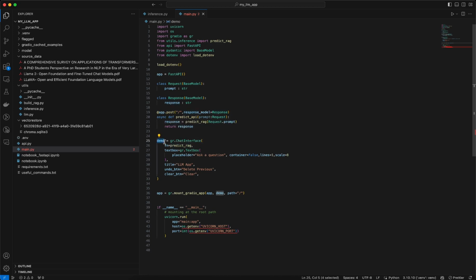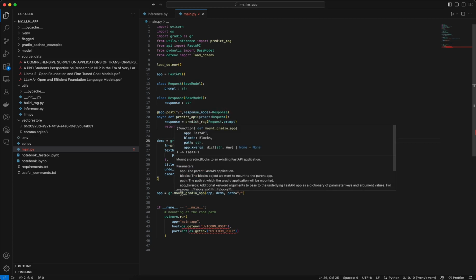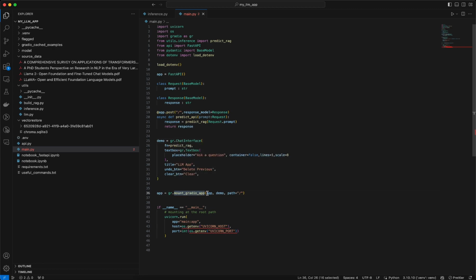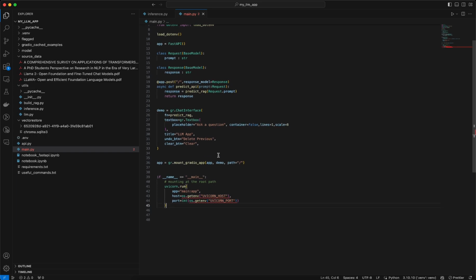So after that, using Gradio, we are creating the demo app, and all these things we have discussed previously. And after that, what we are doing is we are just mounting the Gradio app using the app and the demo, right? And we are mentioning the path as dot slash, right? Then using Uvicorn, we are running this code. We are mentioning that main is the file name and app is the name of the FastAPI app that we created here. And then we are creating the Uvicorn host and the port from the .env file. And then we are just running this using Uvicorn, right?